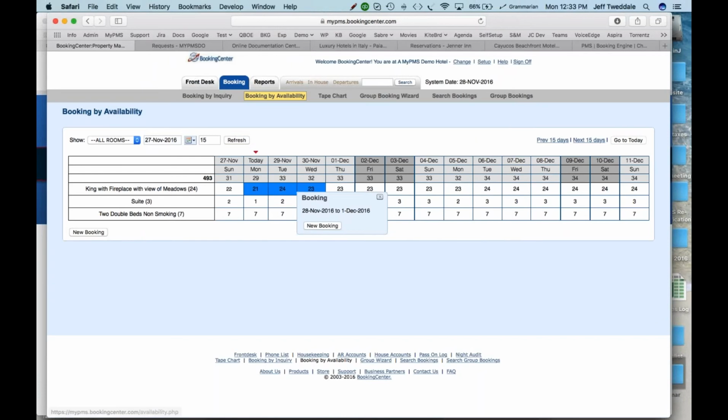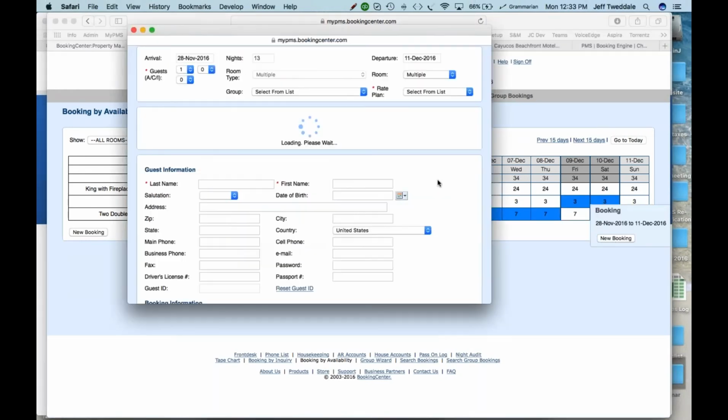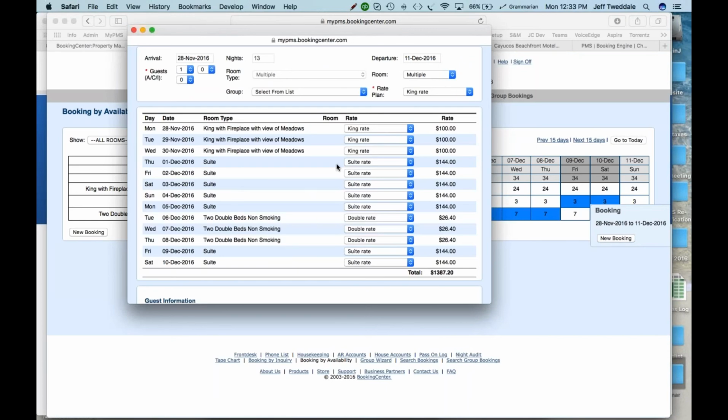Now, I'm showing you folks what we call book by availability. This is a calendar of what we call room types. So this is showing you how many rooms are available on these given days. And if you want to make a reservation, you just go ahead and click on here, and you can make very complex reservations, right? Moving from room to room to room. Of course, these all have different rates, during the stay, etc.